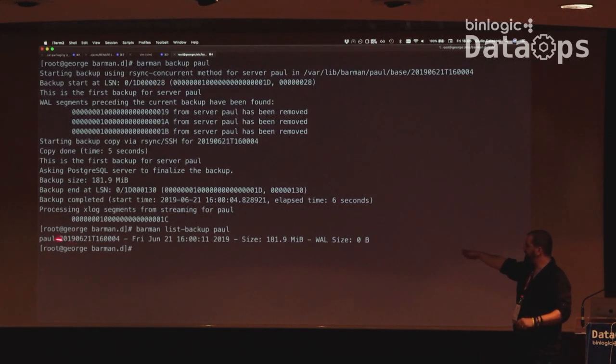We have pool, then the ID of the backup, which is pretty simple to understand. There are 2090, June 21, and 16. Okay, so just by having a look at the name and at the time, they're the same thing. Size of the backup, and obviously 0 megabytes of wall files because we received one, but it's part of the backup. So for now, we have no wall files.